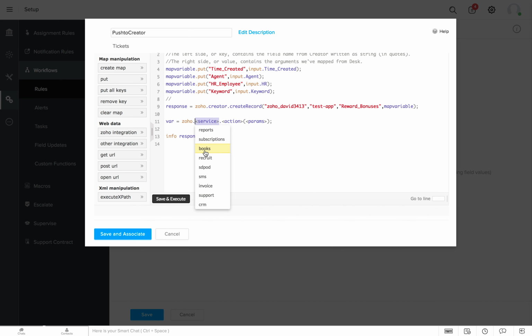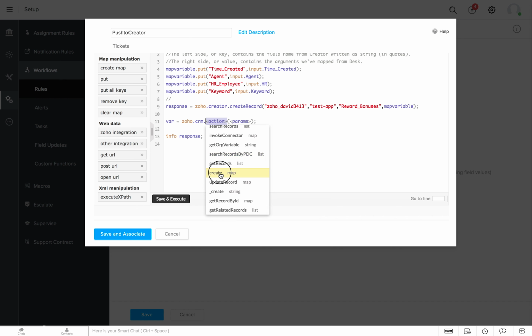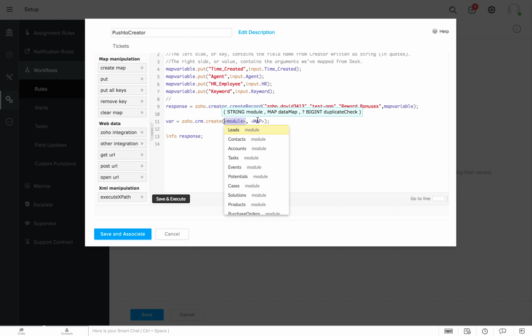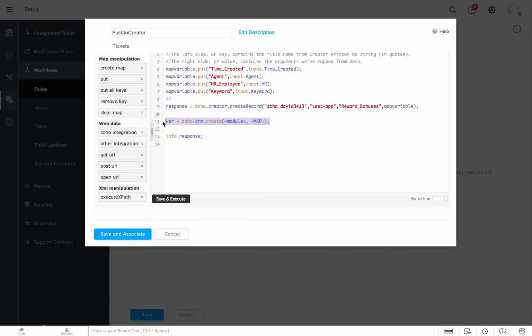Eventually Creator will be added to this list. So I'm going to choose CRM, and then you choose what kind of API call you're doing. So maybe you want to create records, and then it kind of guides you through what you need to send to CRM in order to create. So I'm going to delete that.